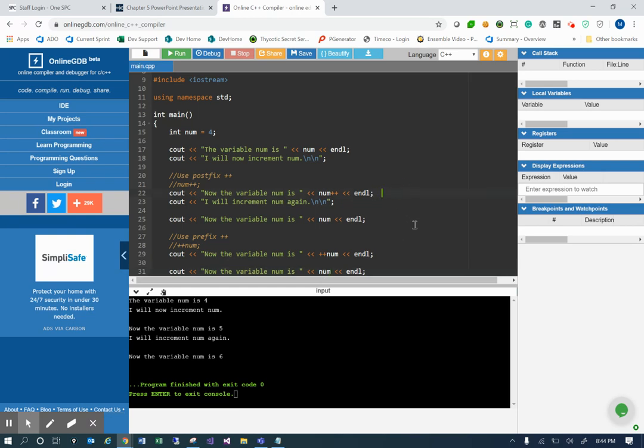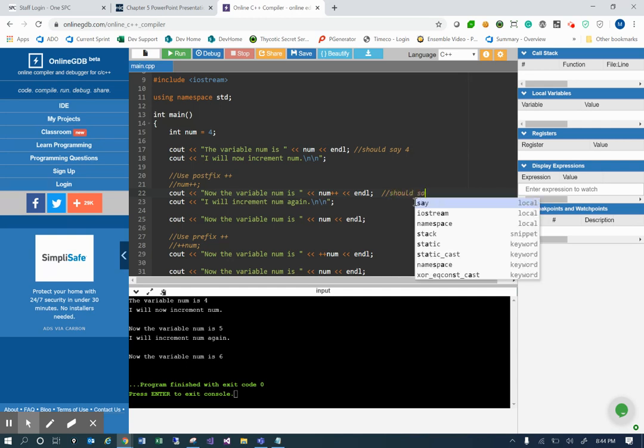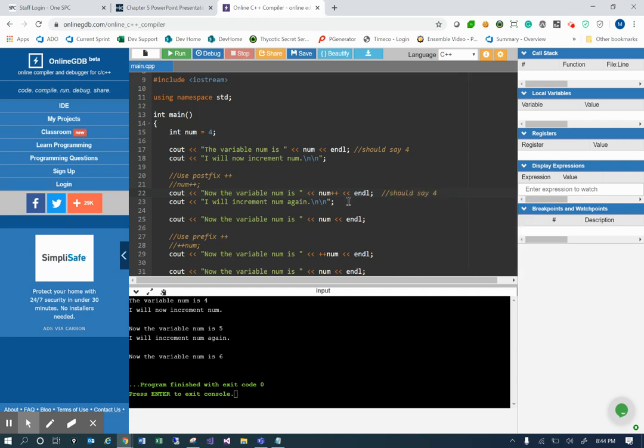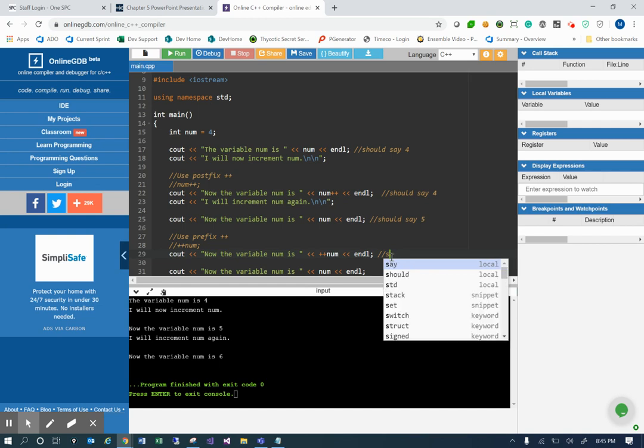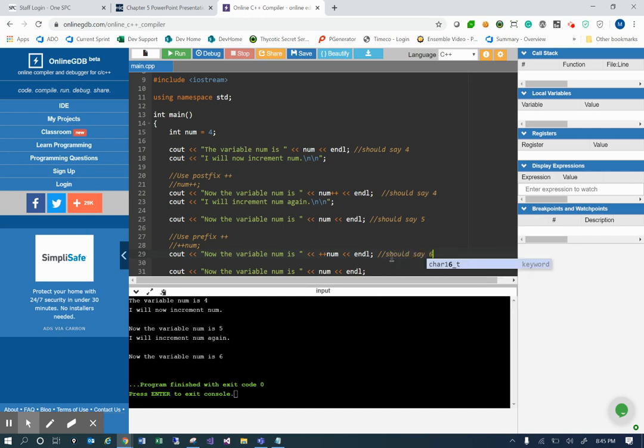So let's put a little bit of comments out here. Should say 4. Should say 4 again, because remember, it's going to run the line of code and then increment. Now that that increment has finally happened, should say 5. This should say 6 because it's going to increment and then run the line. And then since it's already incremented, this would also say 6.